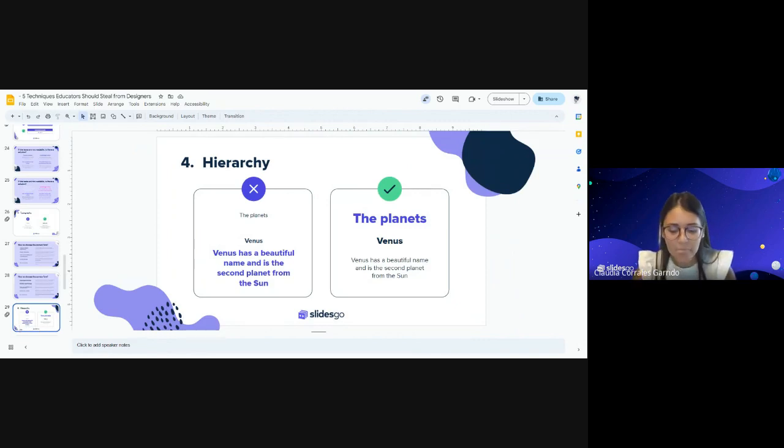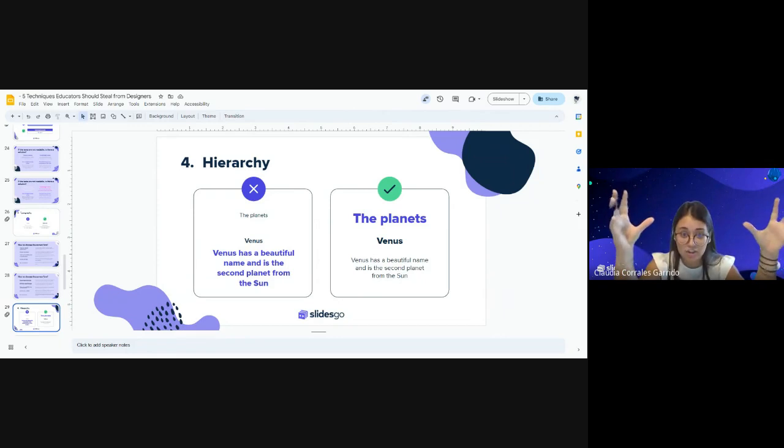This point goes directly linked to the last one, which is hierarchy. Hierarchy is key to guide our students' eye and to help them understand the information in a logical way. If we analyze the example on the left, I'm sure your eye goes basically to the purple text, to the explanation of the planet, but you don't read we're talking about planets in general first, and then a specific one, as it happens on the right one.